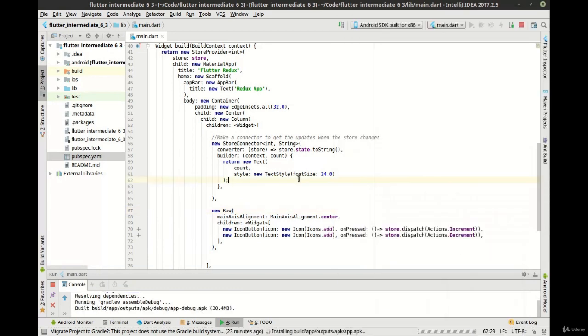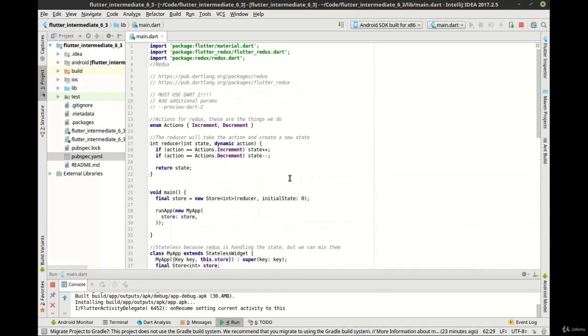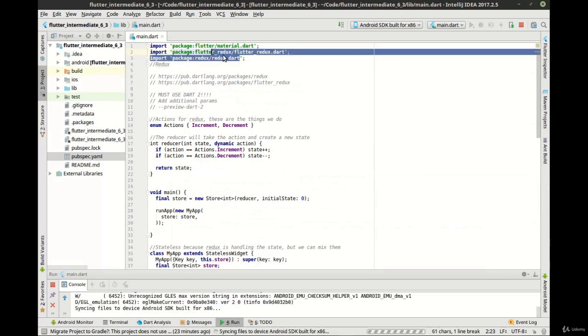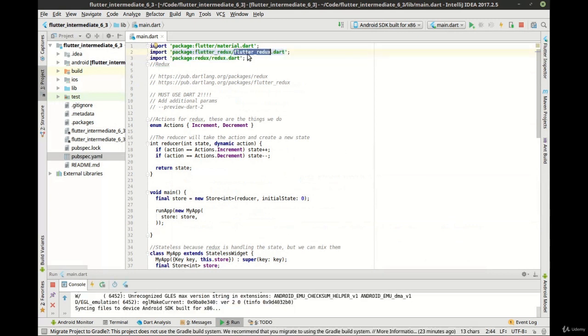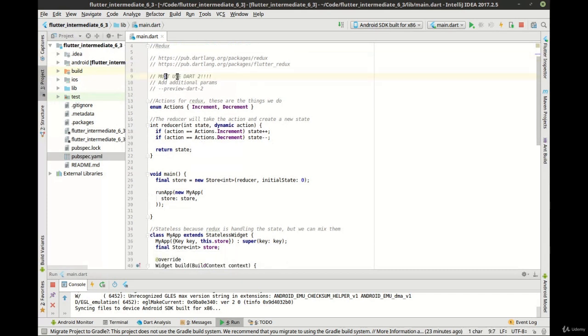While we're waiting, I guess we'll just talk about our code here. So all the way to the top, we've got not just Redux, but also Flutter Redux, which builds upon the Dart implementation of Redux. I've added a few notes. Must use Dart 2, add additional params, preview Dart 2. Take note, sometimes that works, sometimes that doesn't. Right in the developer notes, they said you must use Dart 2. I've got it to work with and without, but I wouldn't trust it without. We have actions. Remember, actions are something the user wants the application to do. In this case, increment and decrement.